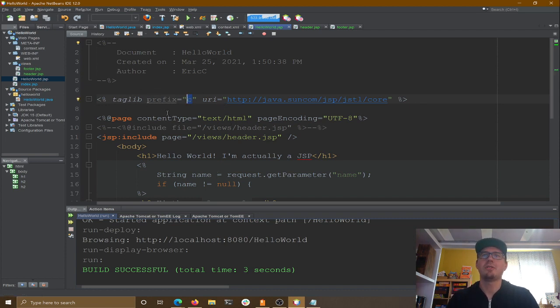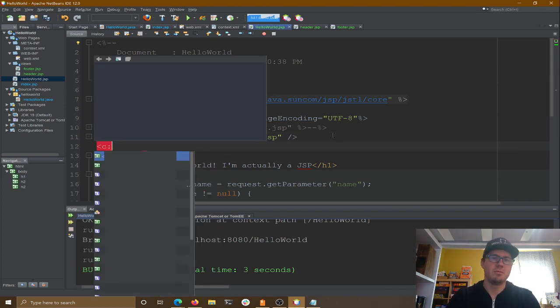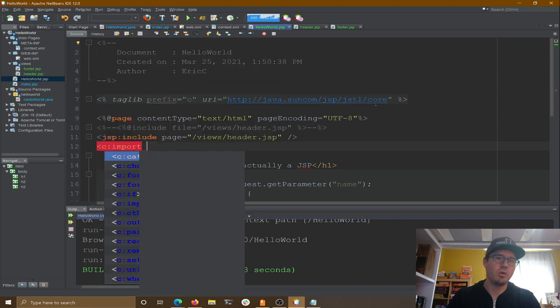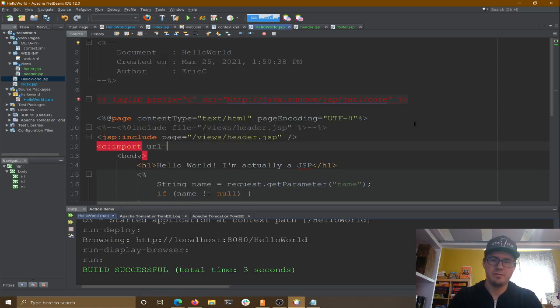So every time we want to include something, instead of this syntax, we could also say c:import. So c colon is the core import. Right? Okay, we want to import. What do we want to import? We want to have the URL of /views/header.jsp.